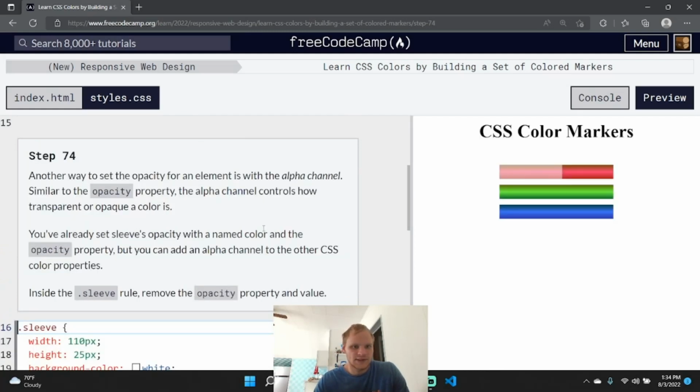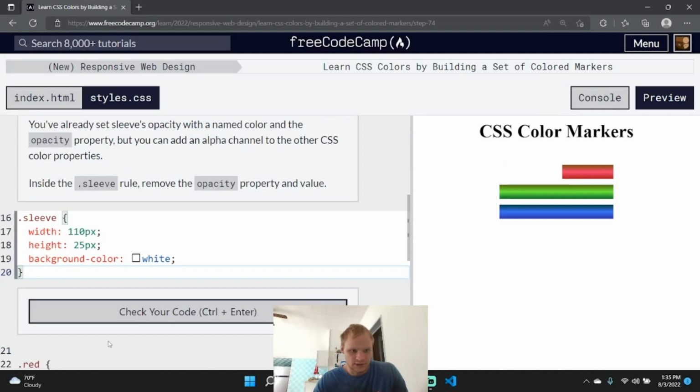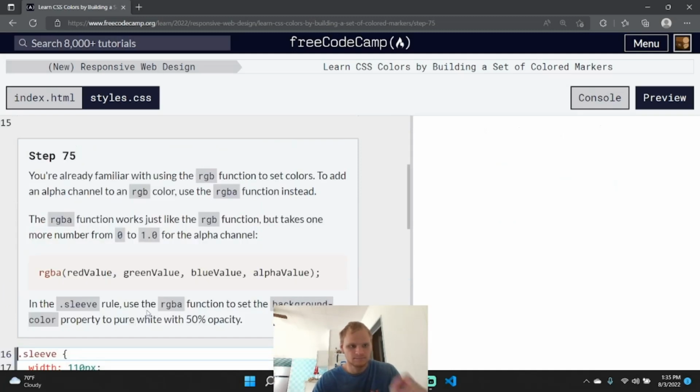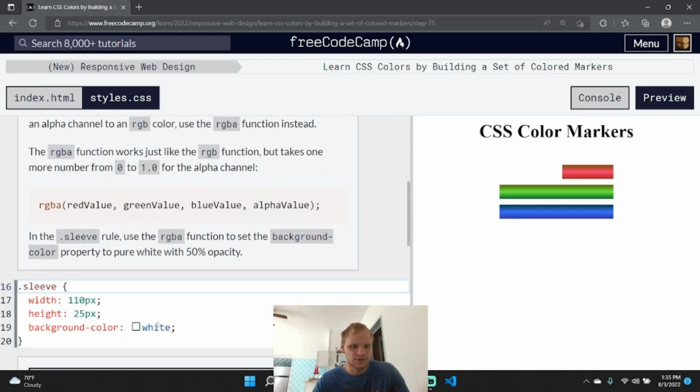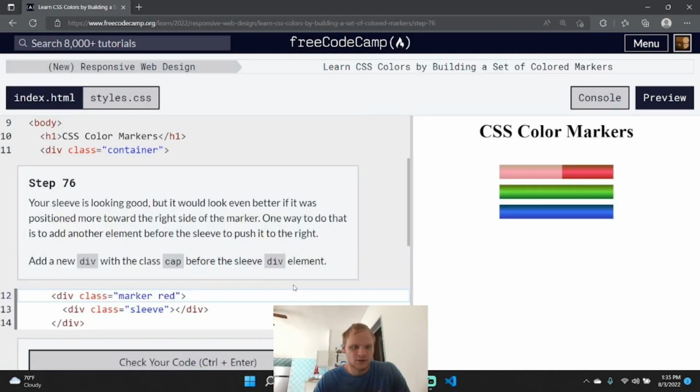All right, another way to set the opacity for an element is with the alpha channel. Similar to the opacity property, the alpha channel controls how transparent or opaque a color is. All right, remove the opacity property and value, and we're going to be adding an alpha value here soon. So we're going to do RGBA, because for alpha, which is the see-through of it, we want 255 for white and then see-through of 0.5. And that is the same thing as opacity of 0.5 plus white.